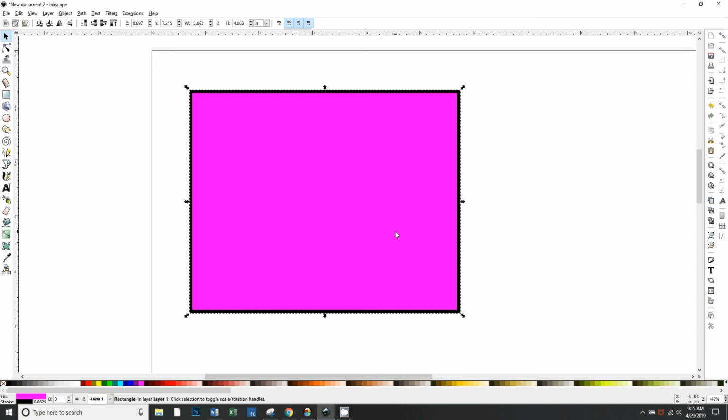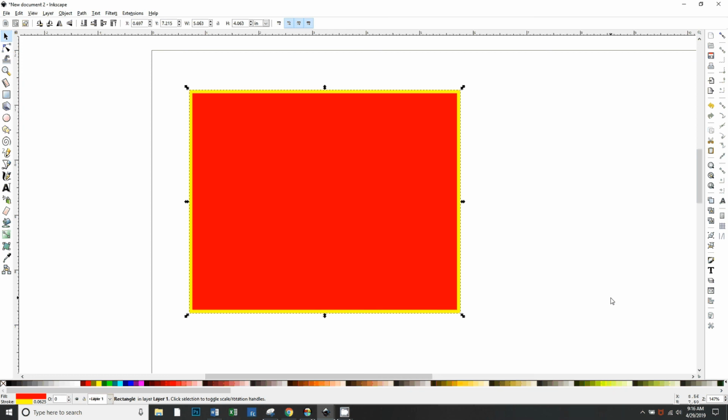Now, let's say I don't want a pink rectangle, I want a red rectangle. There's 2 ways to change it that I know of. The first way is to just come down here with that object selected and click on my color palette. I've changed it to a red rectangle now. If I want to change the outline or the stroke, I hold down Shift and click on the color palette. That changes the stroke. So not holding anything down and clicking changes the fill. Holding down Shift and clicking changes the stroke.